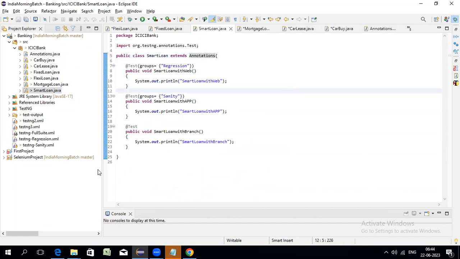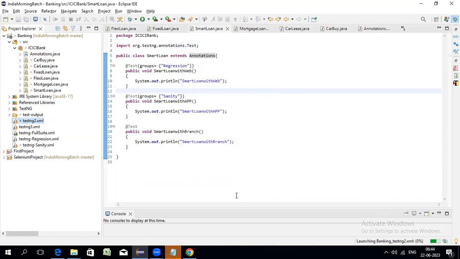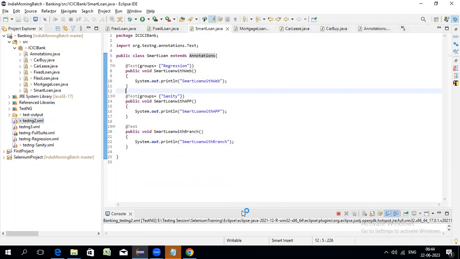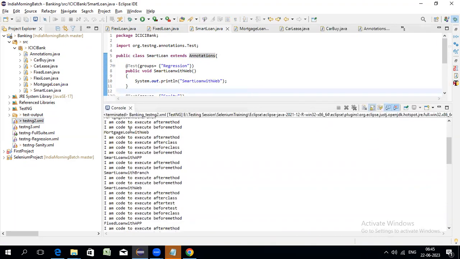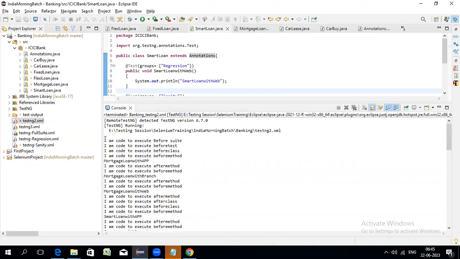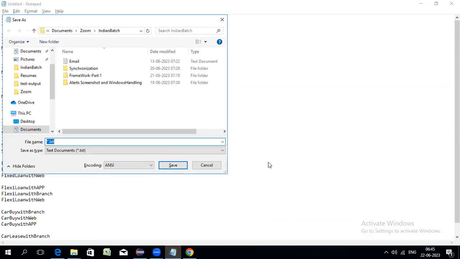So now I'm saving. I will go and then execute this. Run as TestNG suite. Now I will copy. I will take one more notepad.